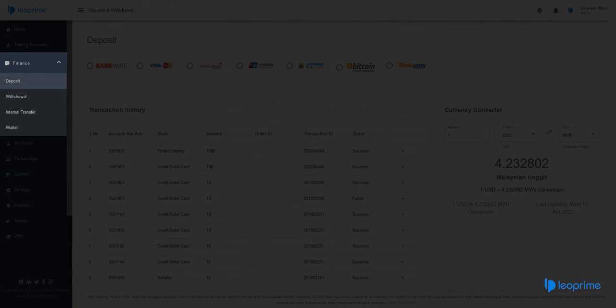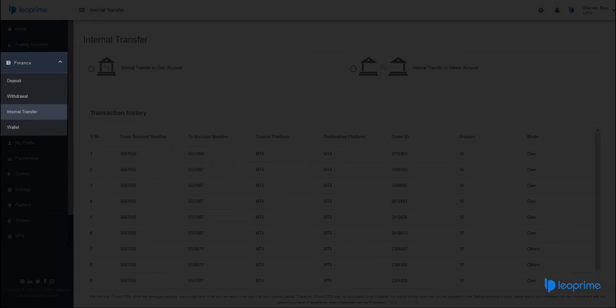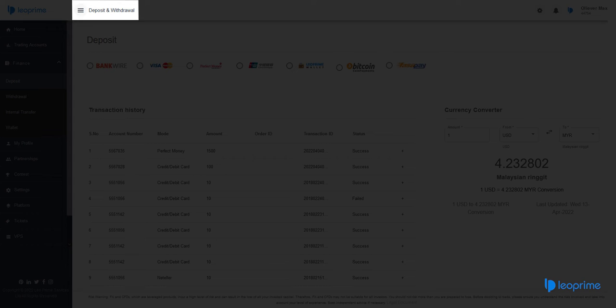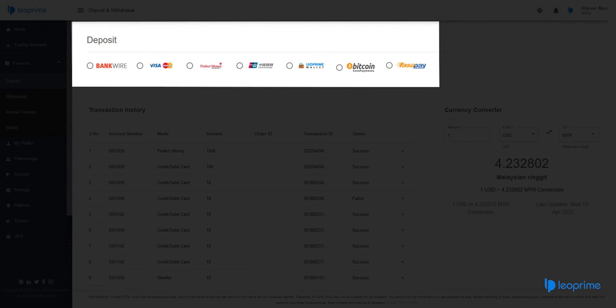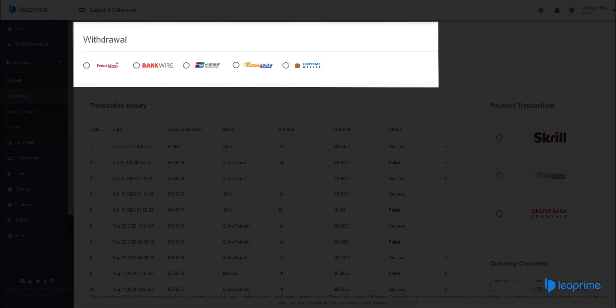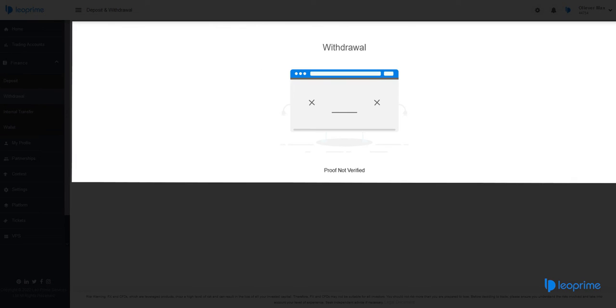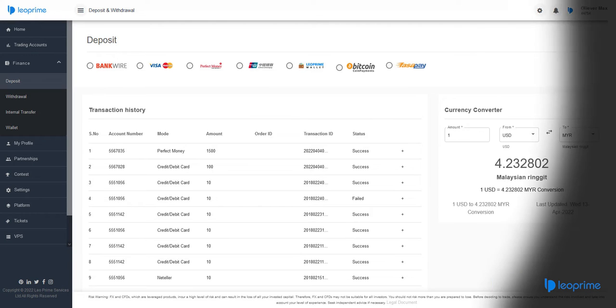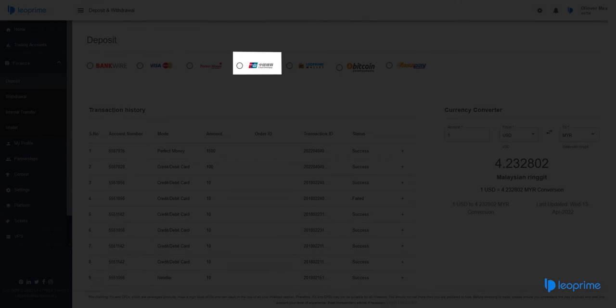Select the Finance module to know about the deposits, withdrawals, internal transfers, and LeoPrime wallet. In the Deposit and Withdrawal tab, you can choose from our wide range of payment gateways to deposit or withdraw funds. In order to withdraw funds, your profile should be verified completely. Also note that the availability of the payment methods will differ for each country.